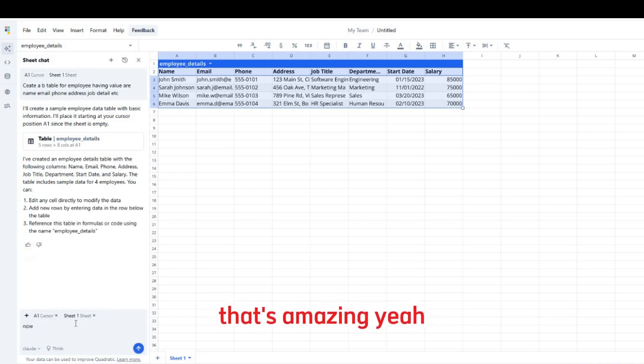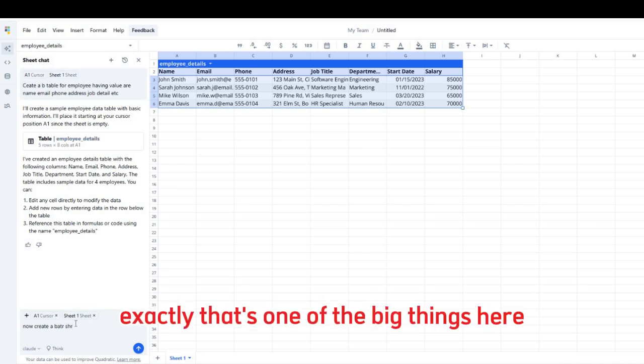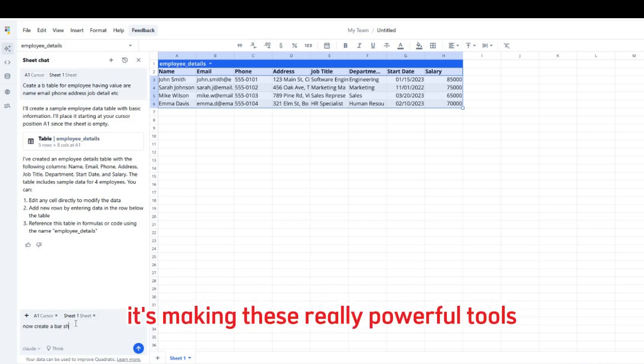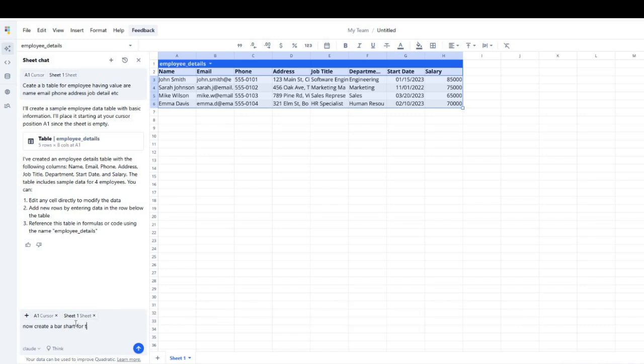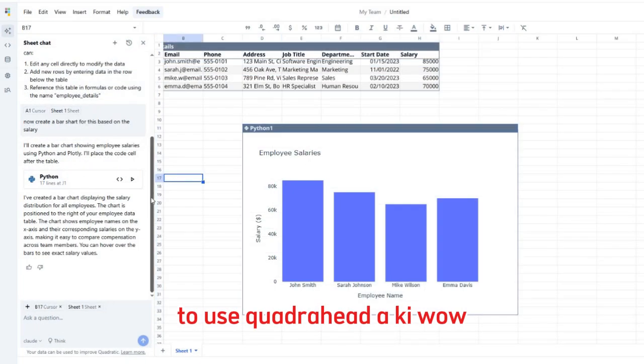That sounds like it'd be a game changer for people who aren't necessarily coding experts. Exactly. That's one of the big things here. It's making these really powerful tools accessible to a much wider audience. You don't need to be a data scientist or a programmer to use Quadratic AI. Anyone who works with data can benefit from it.